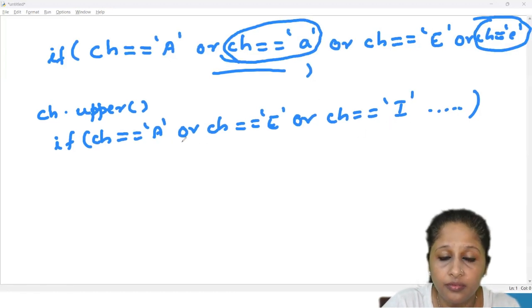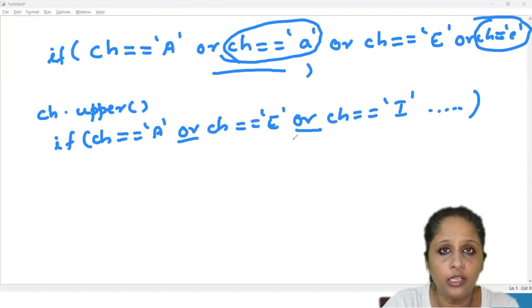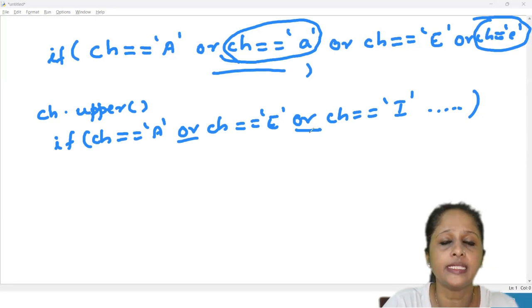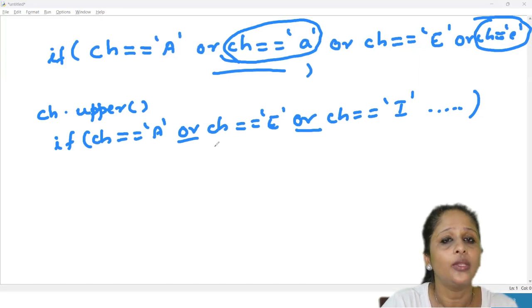One more important thing, we are using OR. We have already seen the AND operation. Here I am using the OR operation because if any of these conditions is satisfied, then we can say it is a vowel, right? So let's write the program.